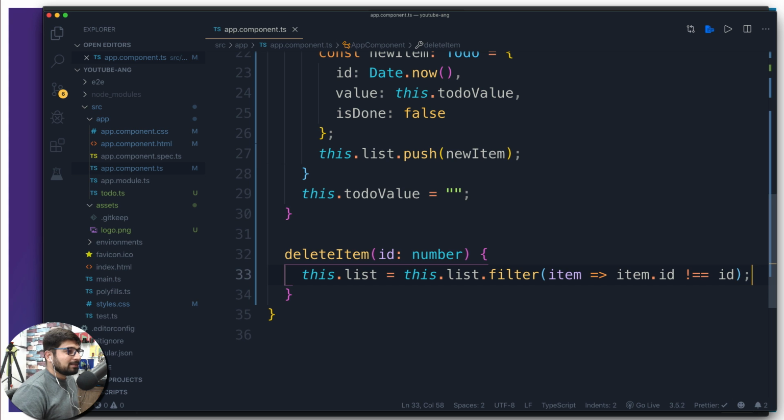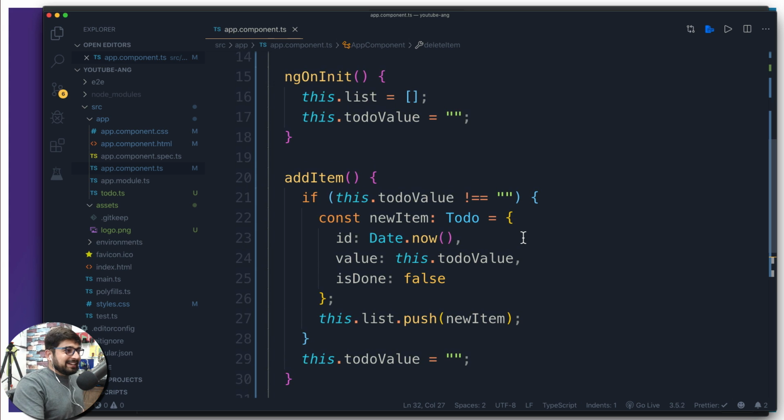Delete item has done. What it's doing is actually rewriting the entire list, or modifying this list and filling up all the values except the value which is matching this ID. Pretty simple, basic, classic stuff of deleting an item. There we go. So the brain part is all done.